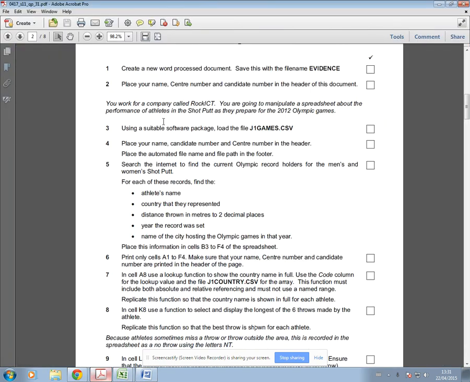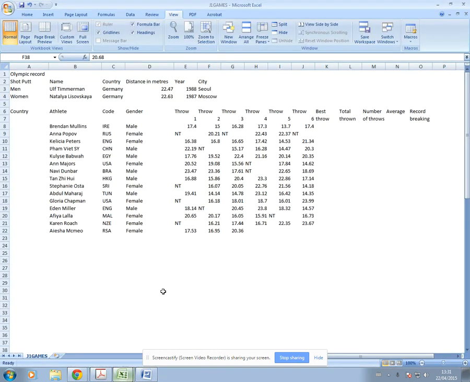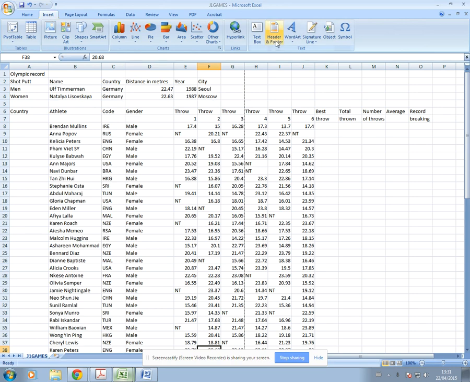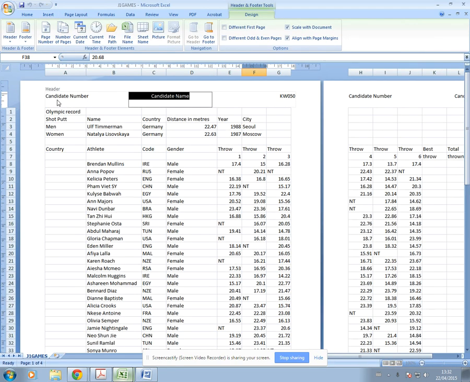The next thing I want to do is I've loaded the file. I've just put my details in the header and the automated file name and path in the footer. So insert header and footer. Oh, I've already done it. You just type it in, okay?